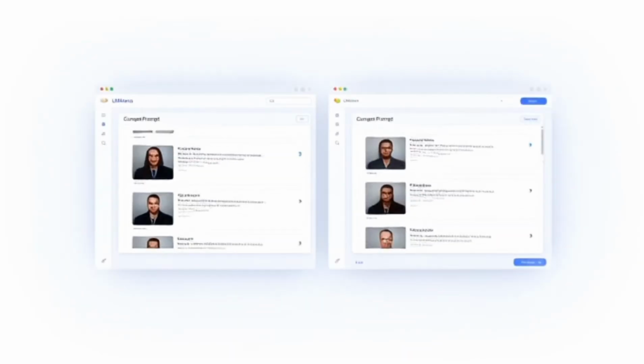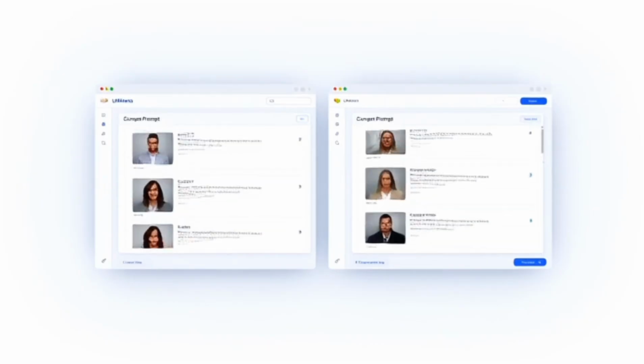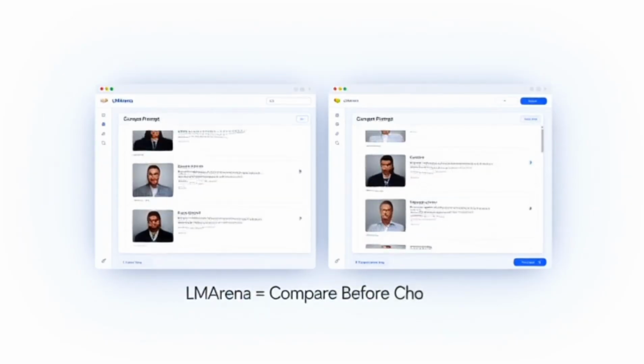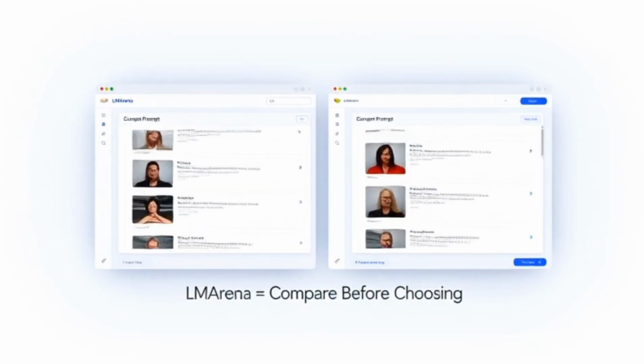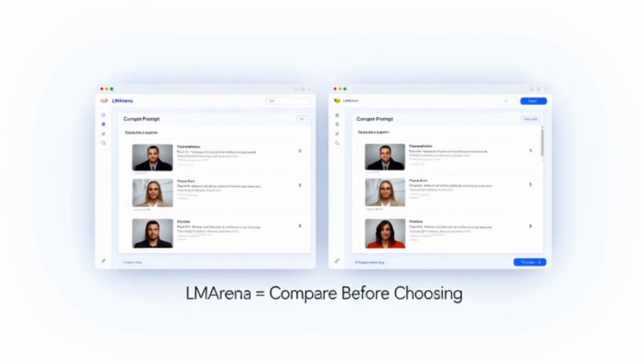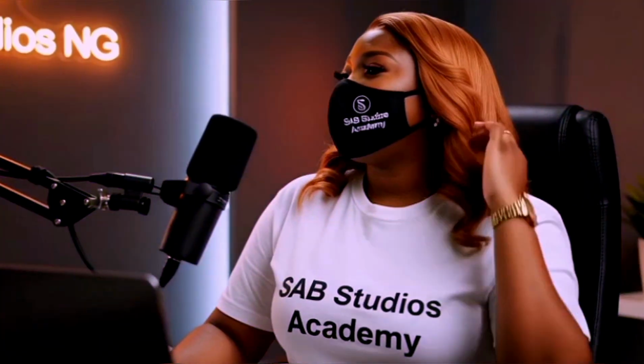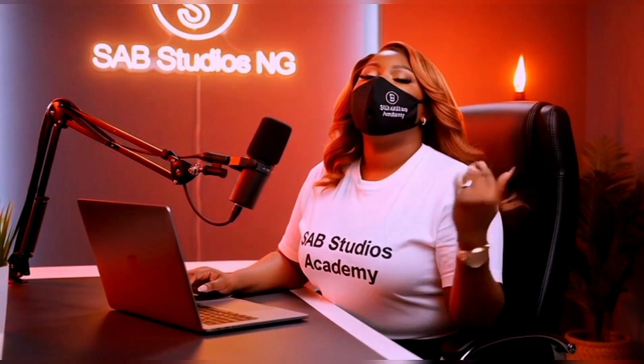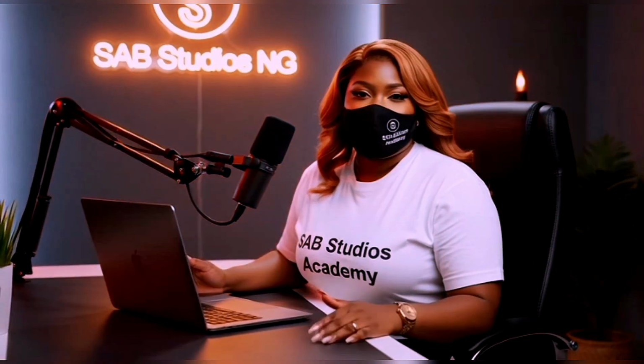Next, LM Arena. Now, this one is interesting. LM Arena isn't a single AI model. It's a platform where you can compare different AI image models side by side. Why is this useful? Because sometimes you're not sure which image generation tool will give you the best result for a specific prompt. So you use LM Arena to test the same prompt across models, Midjourney, Stable Diffusion, DALL-E, and others, and you see which one gives you the best output. This is comparison power. It helps you make informed decisions. Instead of guessing which tool is best, you test and see.